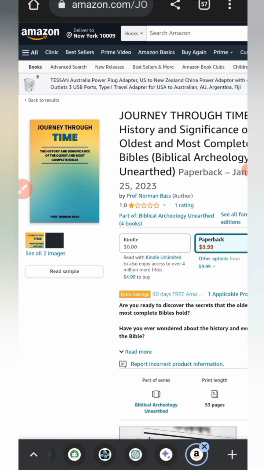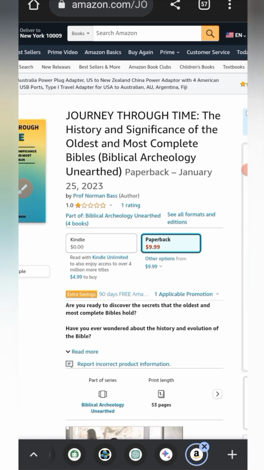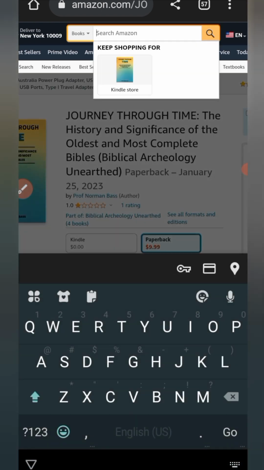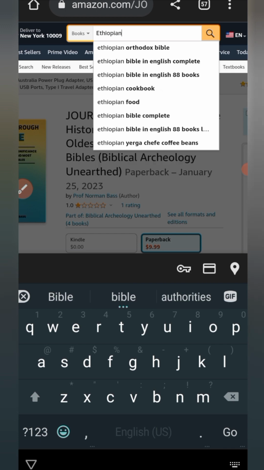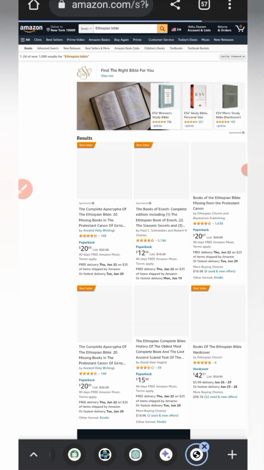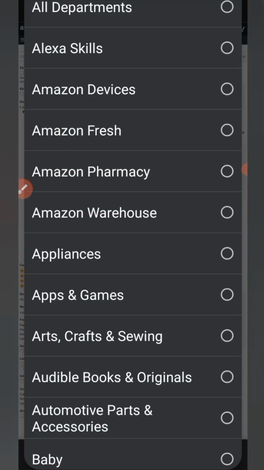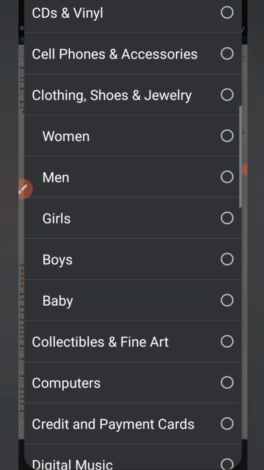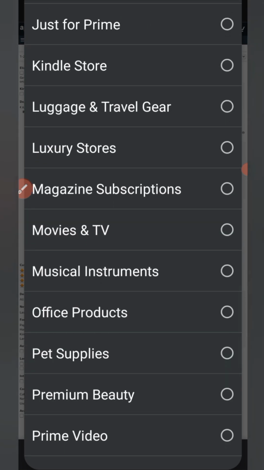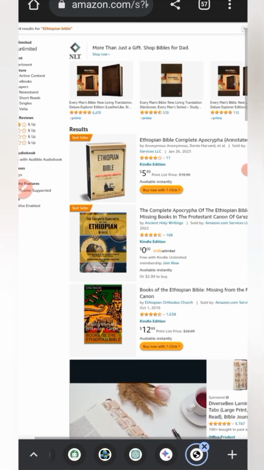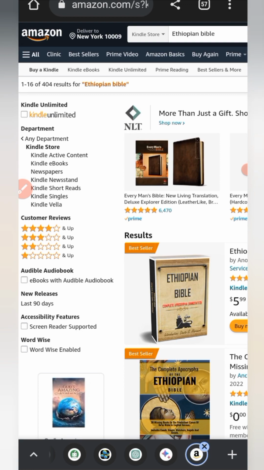So you can see "Journey Through Time: the history and significance of the oldest and most complete Bibles." This is another one. Okay, so let me show you the niche: Ethiopian Bible. I'm just giving you a very simple secret. This is Ethiopian Bible under Kindle. Okay, as you can see, Ethiopian Bible, which you can quickly tap in now.